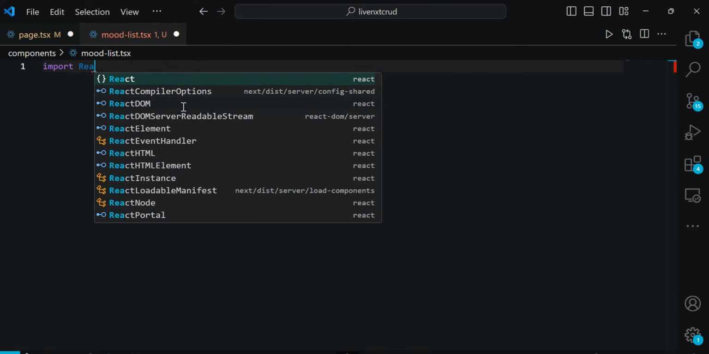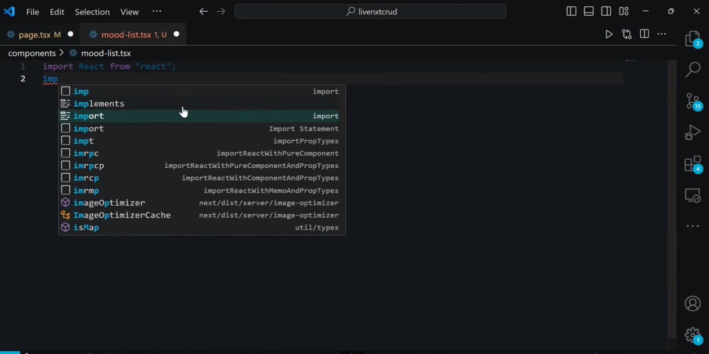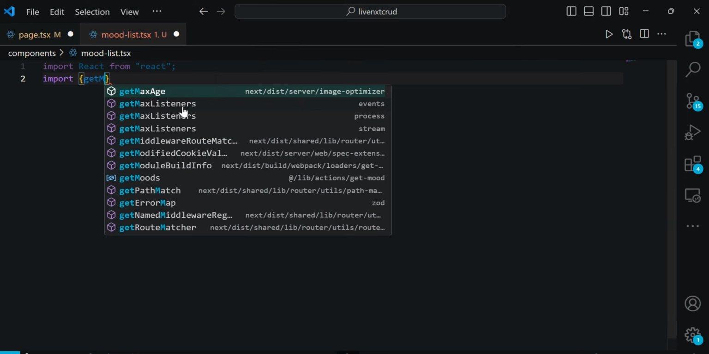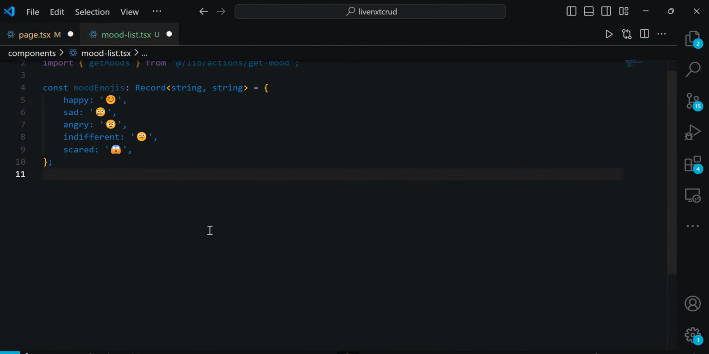So we'll import React, bring in the getMoods function that we just created. First off, I'm going to add in the array of emoji objects. That way we can dynamically display an emoji based upon the string of the user's mood that's stored within the database. So if their mood is happy, we have a happy emoji, sad, angry, etc.